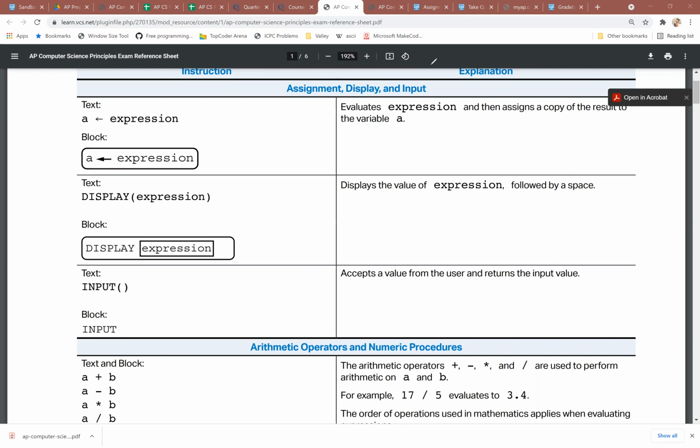And another thing, on the exam, you'll either see questions in text or in block. They're both possible to see. And we're going to look at some sample questions later today, see how this might actually look. But we have the arrow. This is very similar to Python, where we use a single equal sign to do an assignment.